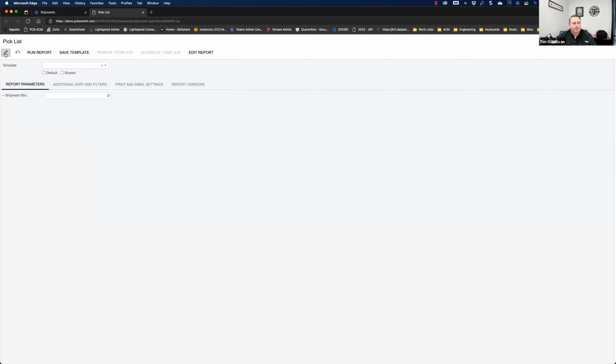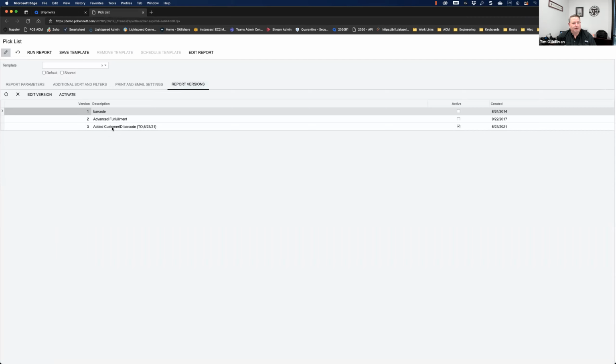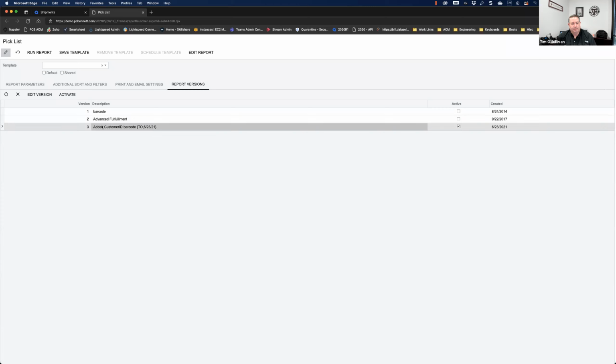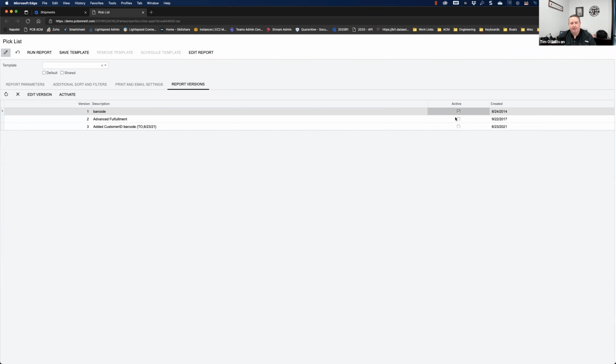On the parameters, just so you know, if you're not familiar with the report designer, I did a new version. You'll see that I've now got the original, I've got version 2 and version 3. So when I set that, it now set my last version as active. But again, another tip is I can always go back to the original and make that active.